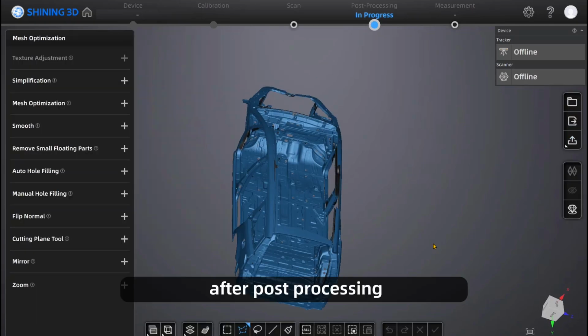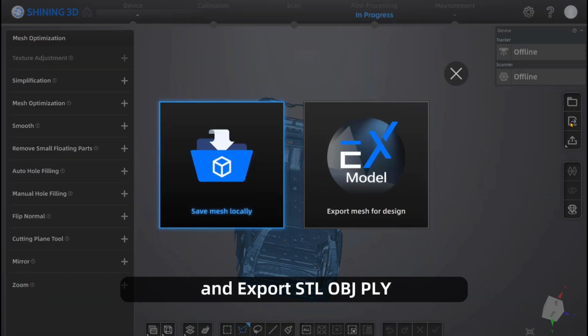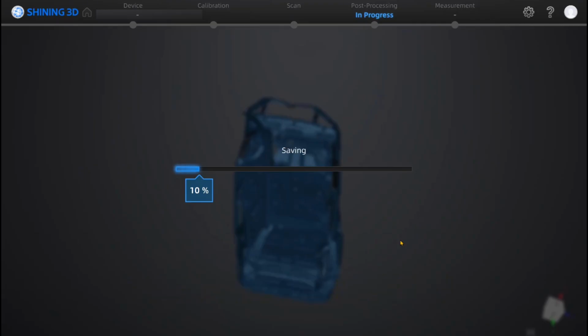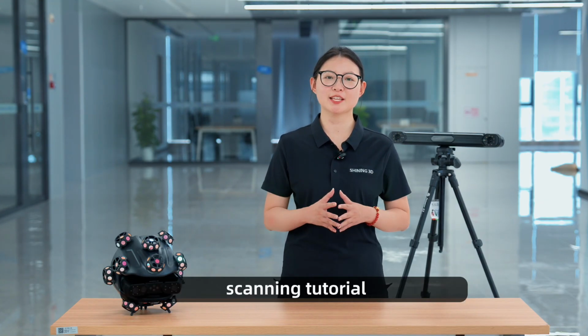After post-processing, click Save to Local and export STL, OBJ, PLY, and other formats as needed. That's all for this tracking mode scanning tutorial.